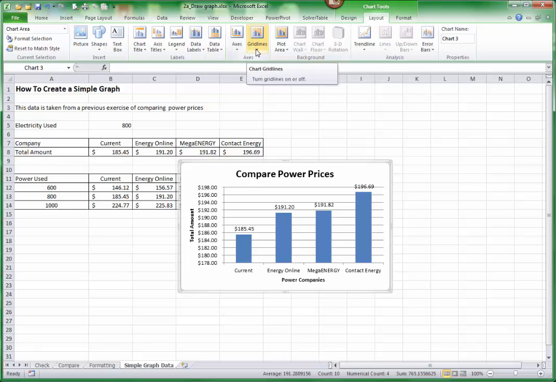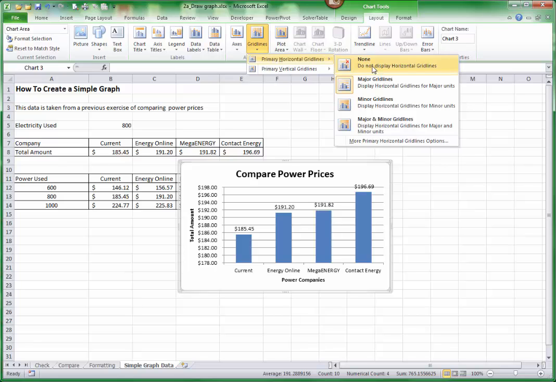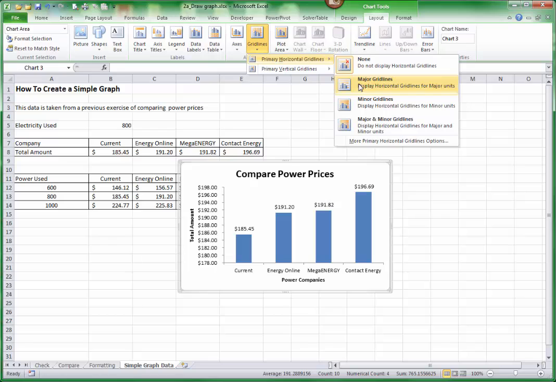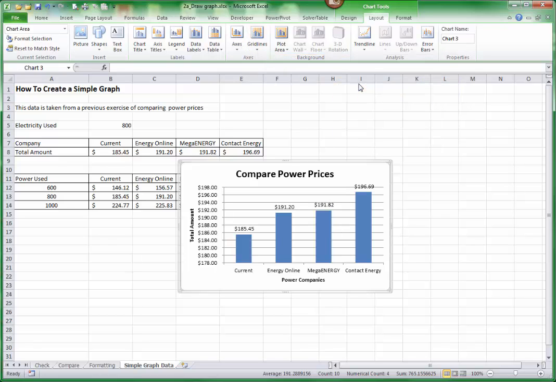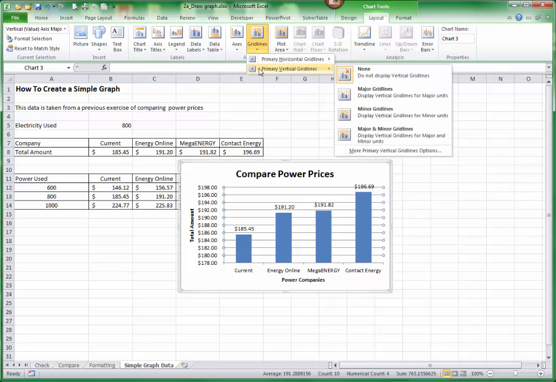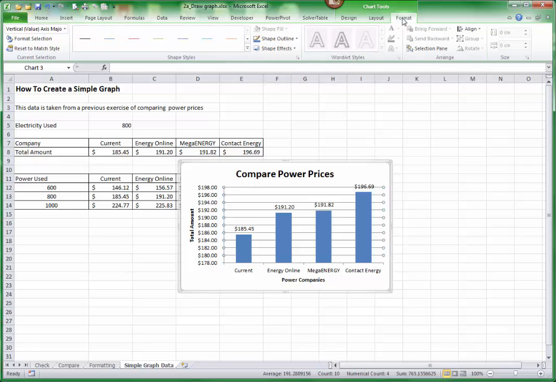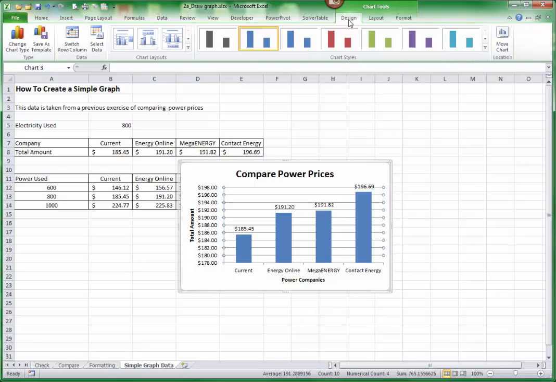Another thing to look at is grid lines in this axis area. You can turn them off completely. You can have just major grid lines, that's ones that will go across. You could potentially do the same with vertical, though that's not very common with a column chart. So those are the main things I want to show you on the Layout tab. On the Format tab, I generally don't use anything here, but what I do use is the Design tab.